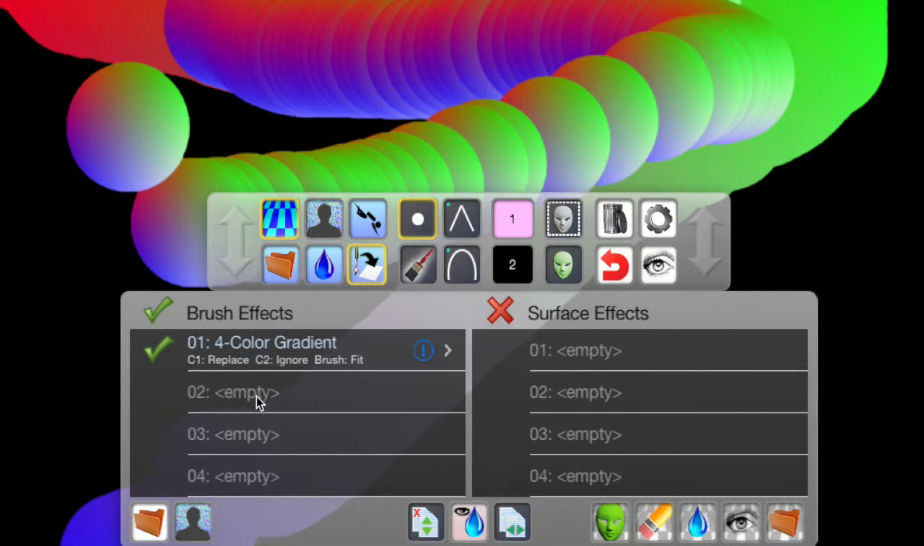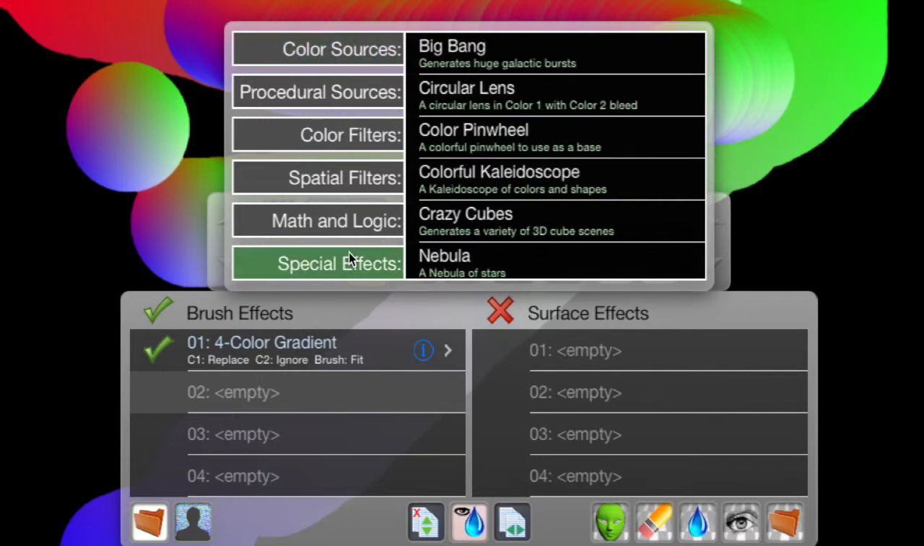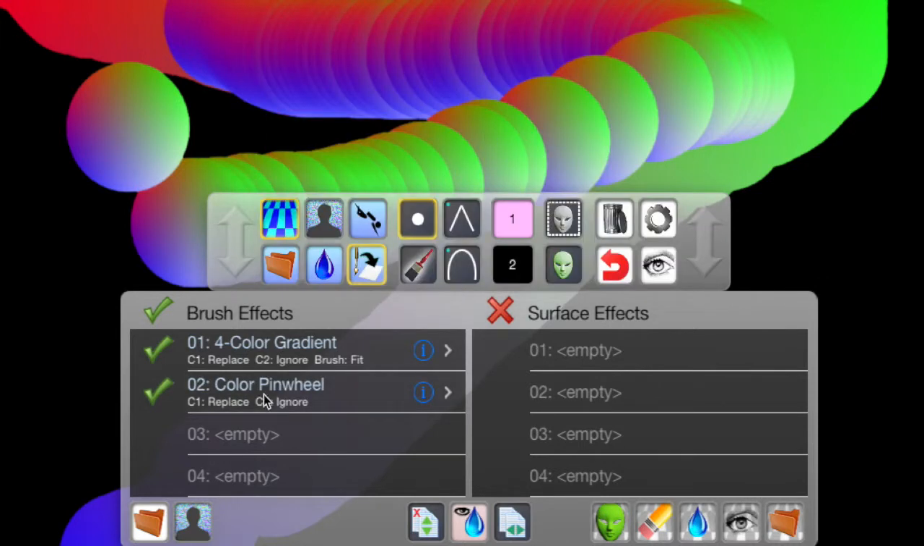a red check mark. Let's just drop another filter in here. Let's drop a special effect, color pinwheel. We now have two effects in here. I can turn off all brush effects by simply doing that.